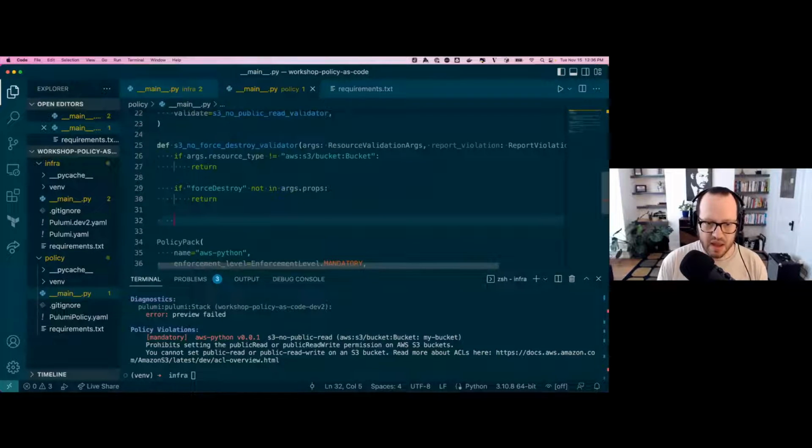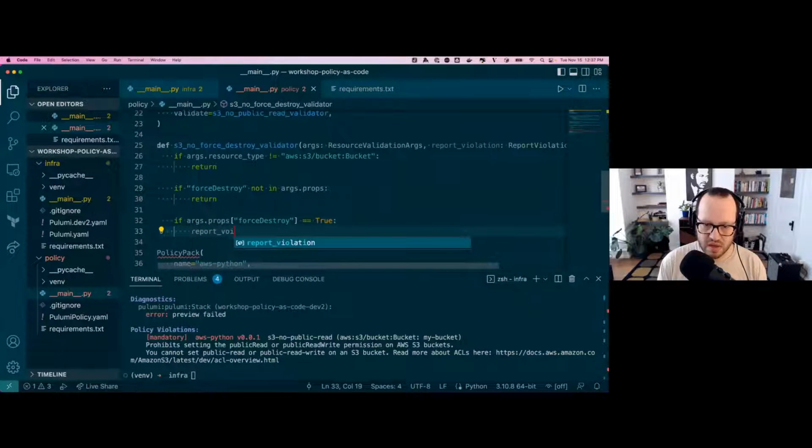Okay. And now, finally, if args.props here, if force destroy is set to true, now we're going to call report violation. And we'll say force destroy must be disabled for S3 buckets.